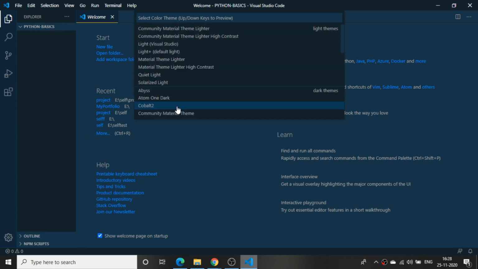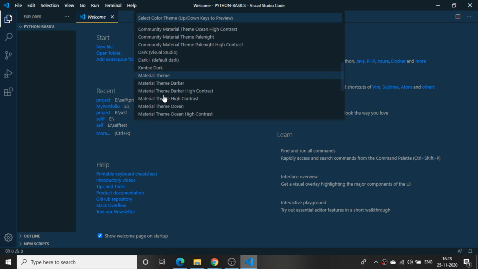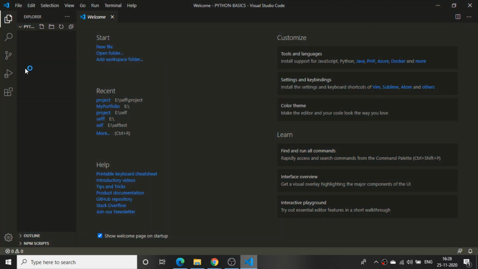Okay, I have installed this Cobalt too, or else I can use a dark theme also. I can use this dark theme. I have materialized so many things. We have this one. Okay, even this is also good. So whichever you like, you can just do. I will be using this dark mode, so the things should be visible to you guys.